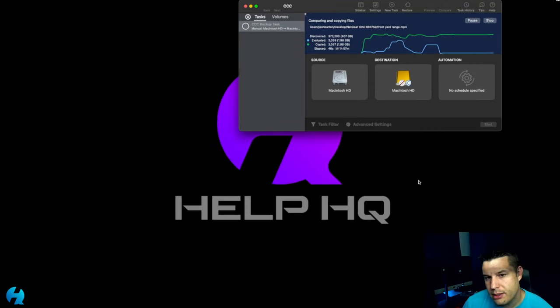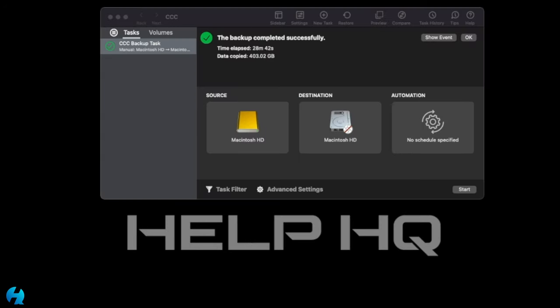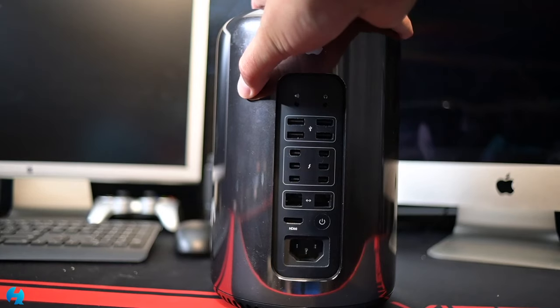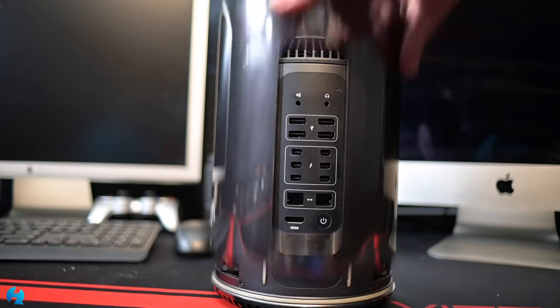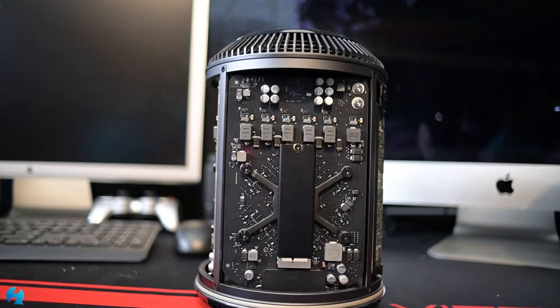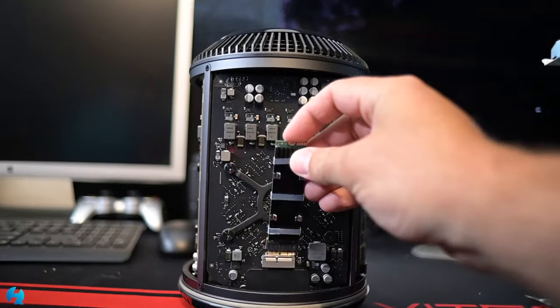And so this is going to take a little bit. Once this is complete, then we will be back. For me, this took about 28 minutes to copy everything over. Now, if you have more than one hard drive in your computer, at this point you can just go into your startup settings and change your startup disk, and hopefully everything works and you boot successfully.